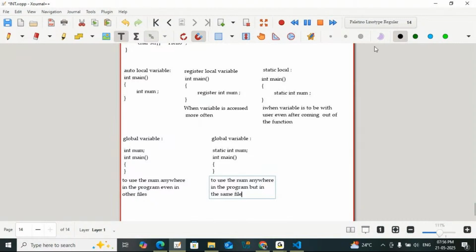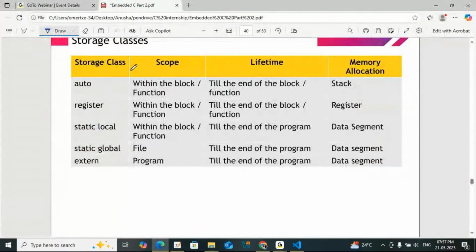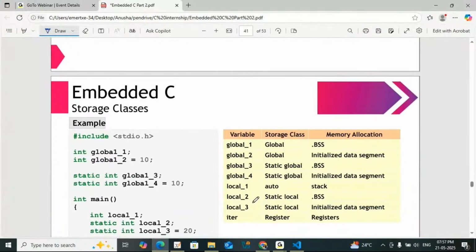So these are the variables. In case of a global variable, you can use that variable anywhere. Inside the main function you can use it. You write another function, you can use it in that function also. You take another file, you can use it in another file also; a global variable can be used. But a static global variable should be used only inside that file. You cannot use it in another file. Using it in another file is not possible. So that is what we have here in the example.